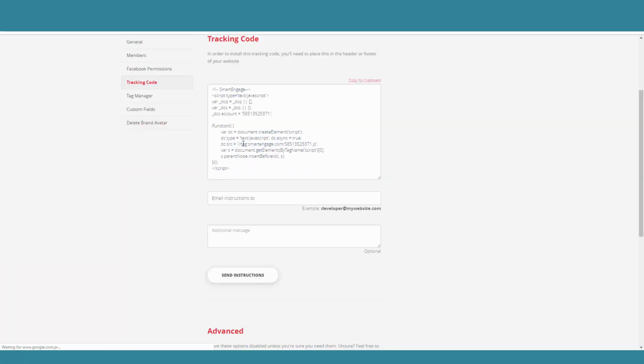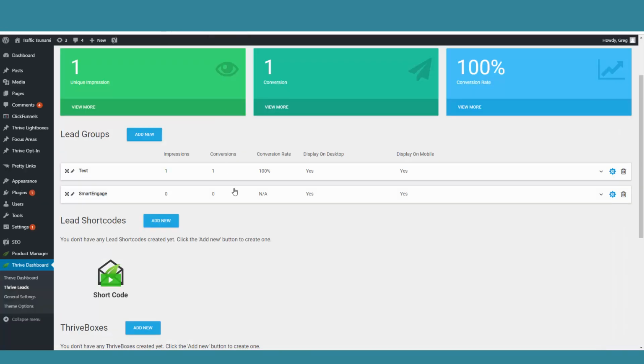And this will take us to the tracking code page. This tracking code gets inserted into the header of the website. So I'll click Copy here, and it's going to automatically copy this snippet of code. And I'm going to go back on over to where I have Thrive Leads installed. Wherever you can insert a snippet of code into the theme header is where you want to go.